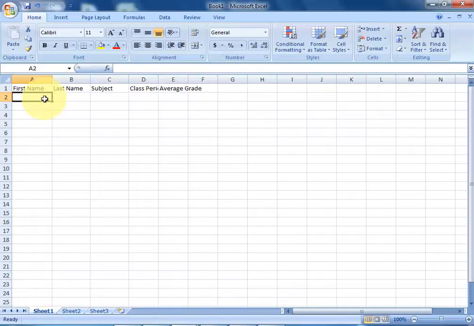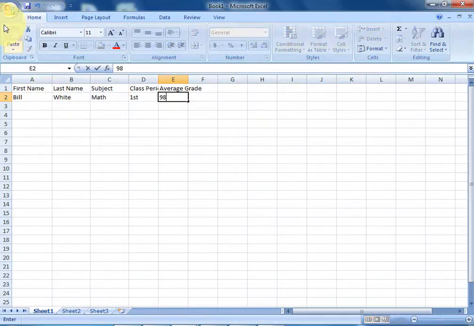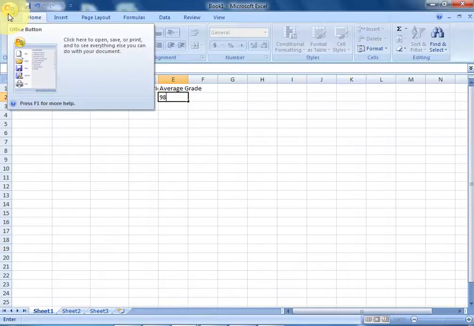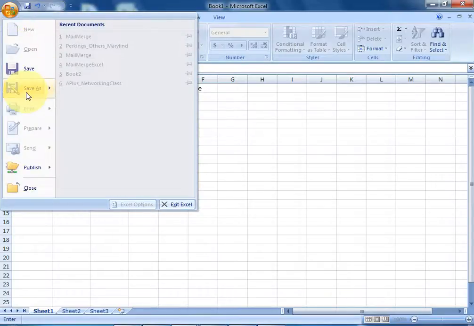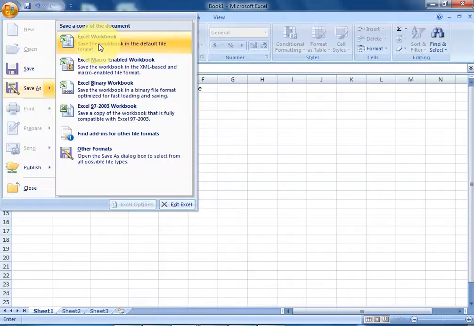Then you have to type the names. Okay, Bill, White, Math, class, first, and average grade 98. Okay, now once you do that, you have to save it. You have to go to the Office button. You have to click on Save As and save it as Excel workbook.